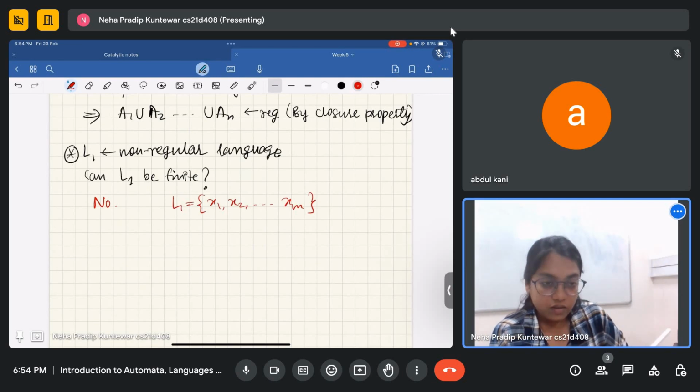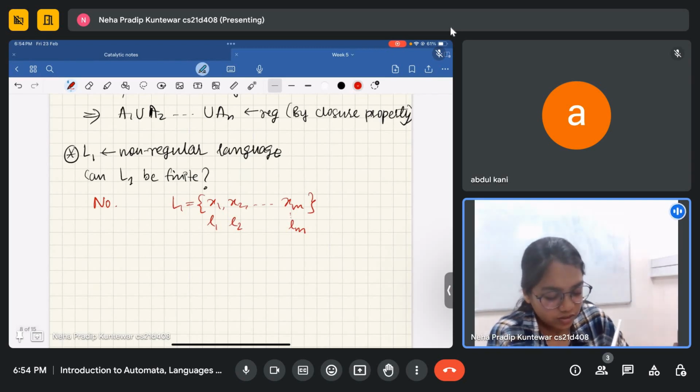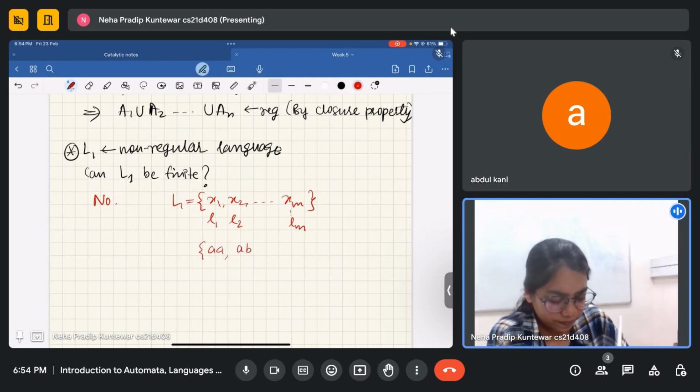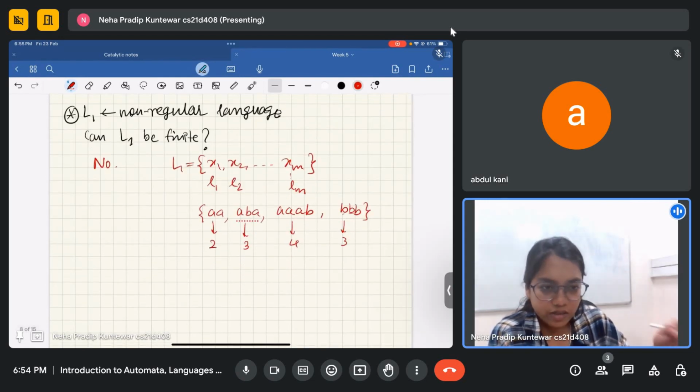Let's say that l1 is the length of x1, l2 is the length of x2, and lm is the length of xm. Then there is some number n by which I can bound the length of this. So let's say this set was AAAB, and so on, maybe like BBB. Then what is l1? Here it is 2, 3, 4, 3. Since the set is finite, I can always bound the length of the string by some finite number. So in this case, it is 4.